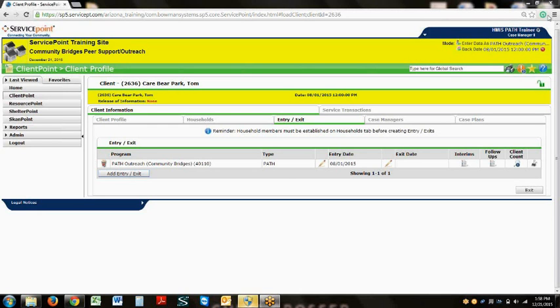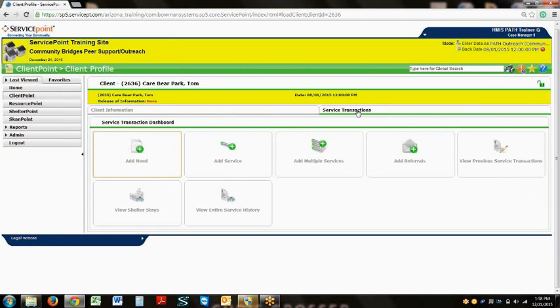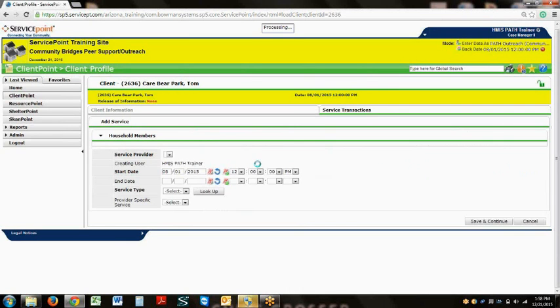Next, you will need to enter in a service of street outreach. Before we started this example, I stated you must record every contact date you make with your client, as well as at least one service transaction of street outreach. To do that, follow these steps. From the EntryExit tab, go to the tab that says Service Transactions and click it. You will then be taken to your service transaction dashboard. This is where I will need you to locate the button that says Add Service and click it.